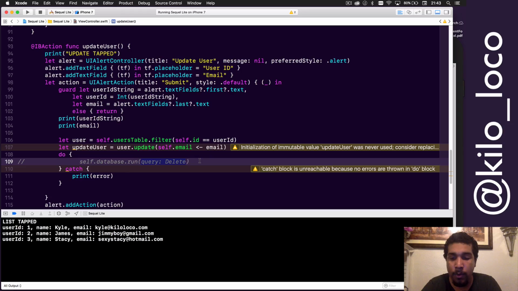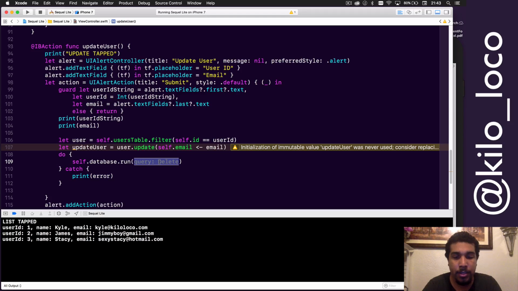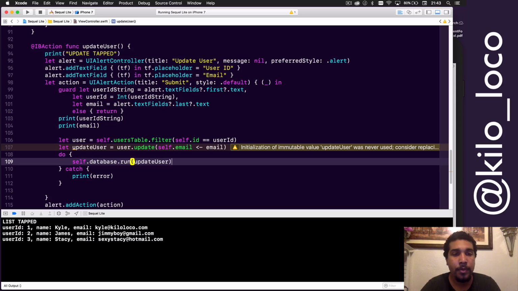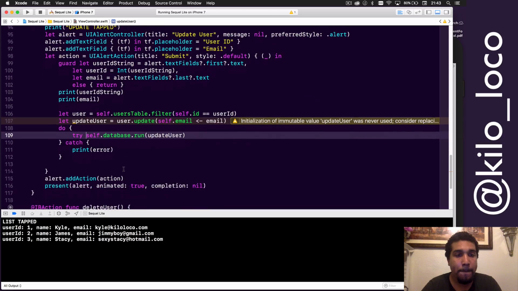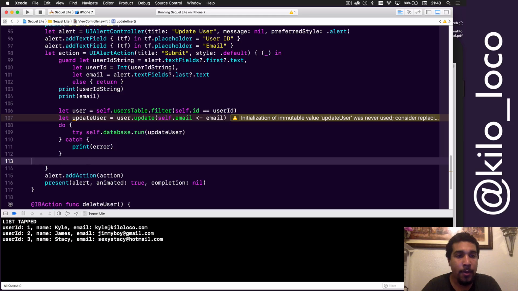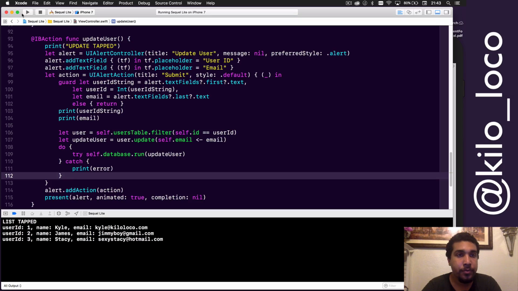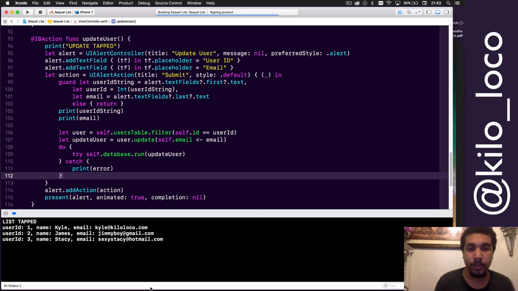Alright, so now what we can do is actually run this just like any other task. Update user, and I forgot to mark it with try. So now we should be able to update any user that we see from the table. Let's go ahead and run that and see if we can update an email for one of these people.